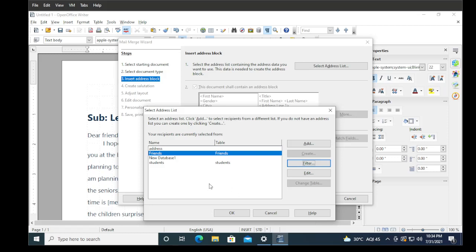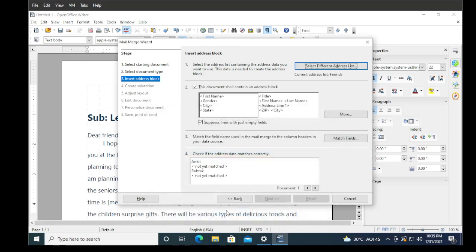After this, you can see our friends table is there, a new database table is there, and a student table is there, but I want the friends table. So you can select the friends table and then click on the OK button. After clicking on the OK button, now you can see the insert address block, the second point.